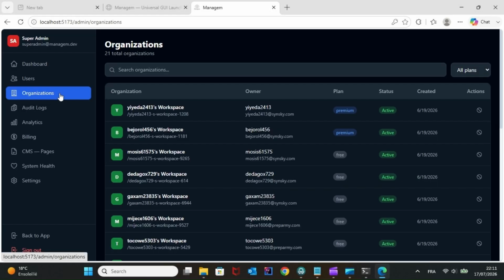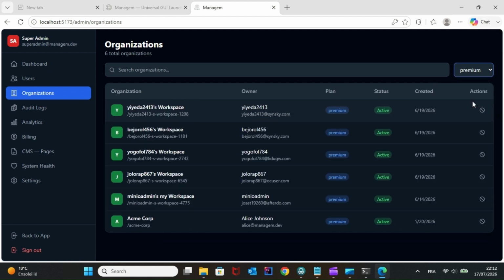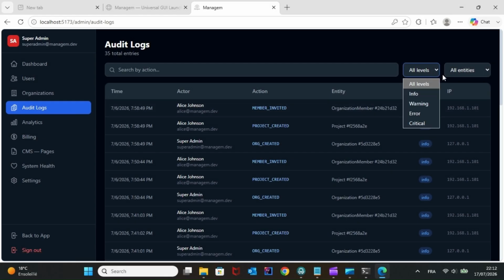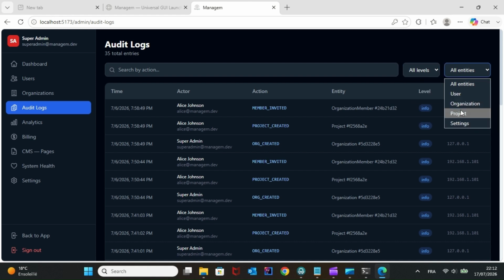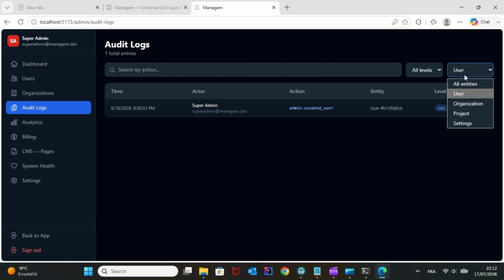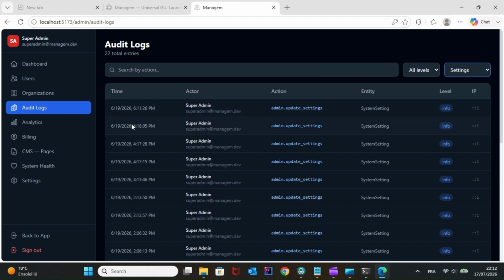On the organizations page, super admin can search and filter all tenants, review each organization's plan and status, open details, switch plan levels, and suspend or unsuspend access instantly to maintain platform governance and billing control. On the audit logs page, super admin can track every critical platform action with timestamp, actor, and event details, which makes security monitoring, compliance checks, and incident investigation fast and reliable.